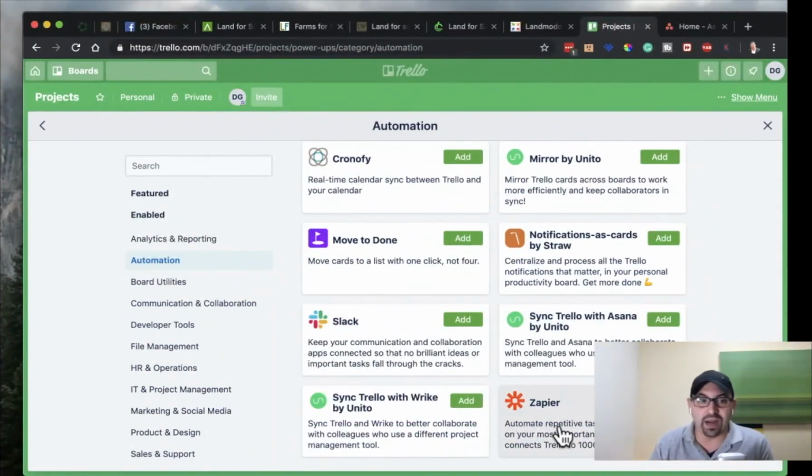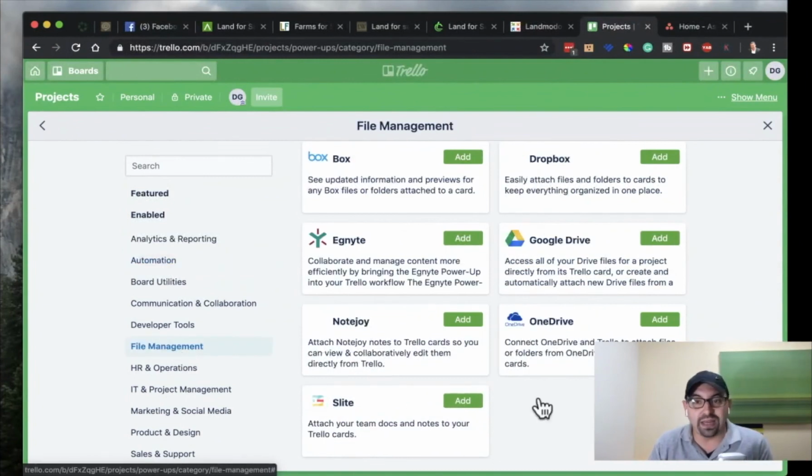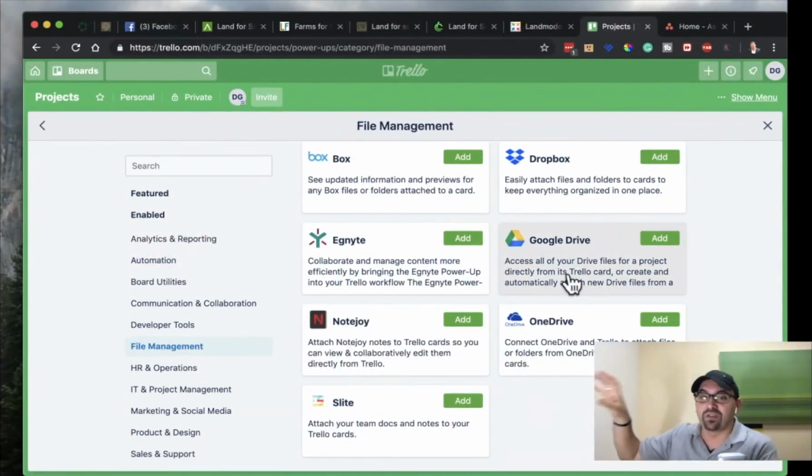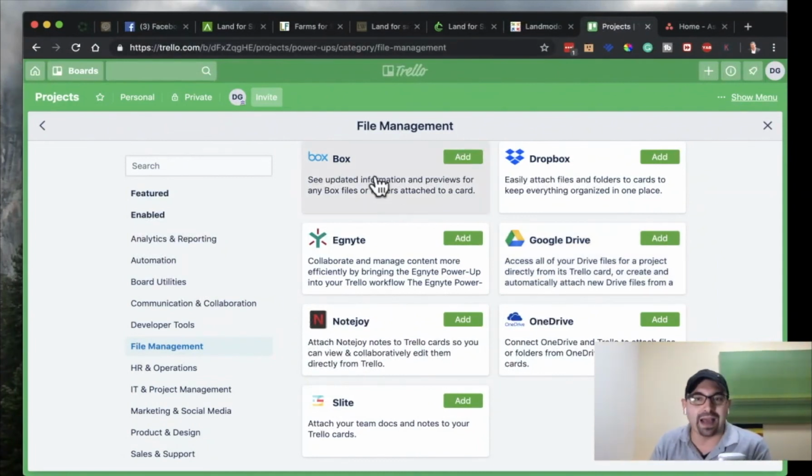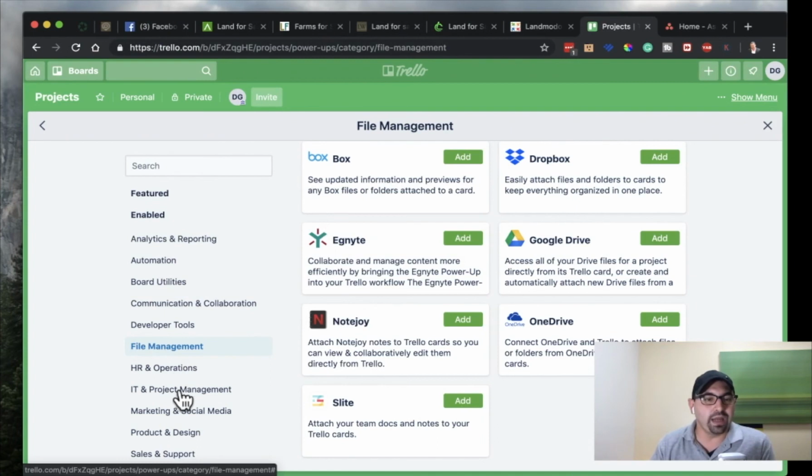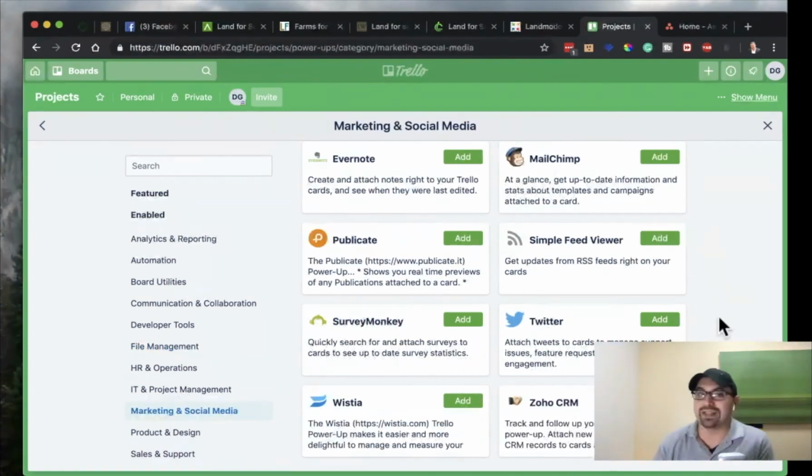Zapier is a powerful integrator. We could look at file management, Google Drive. So if you wanted to pull files from Google Drive into your Trello boards, you could do that instantly, or Box, or I'm sure there's a Dropbox. There it is. Couldn't see it behind the window there. So Dropbox, right? Let's say you are in marketing and social media, really important. Let's say your VA is going to work with you on marketing your properties or helping you build a buyer's list. You could actually have integrations into Evernote, MailChimp, Twitter accounts, Wistia, SurveyMonkey. These are the ones they have, right?